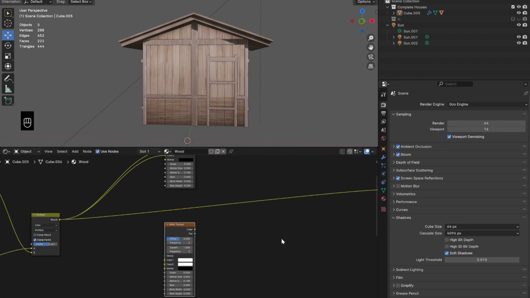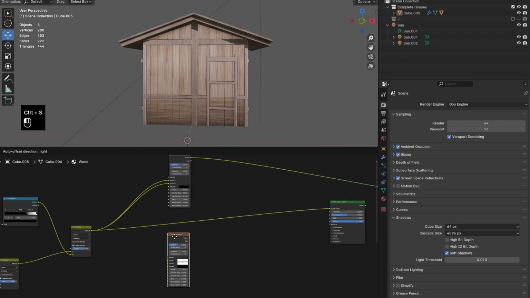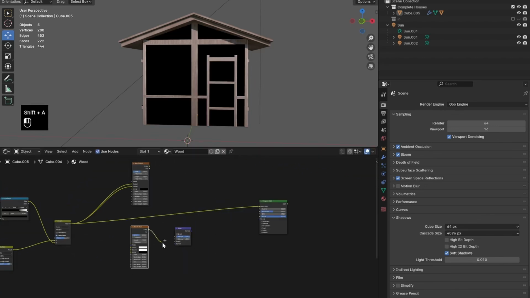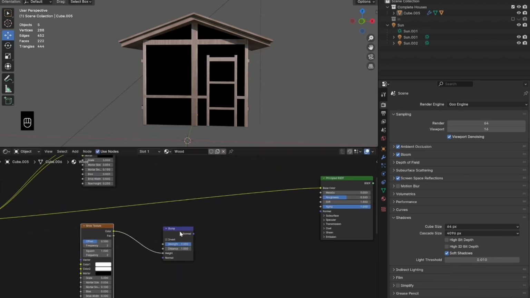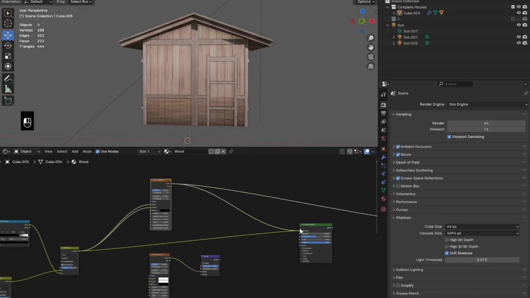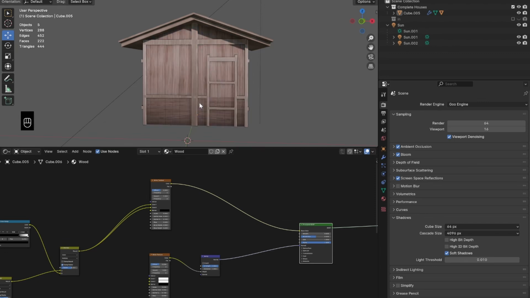Then duplicate the same texture, change the colors to total white, and the mortar should be 100% black, because we are going to bring in a bump node. The bump node works with black and white values, so that's why we made it black and white. And make sure to plug that brick texture into the height of the bump node. Then plug the bump node into the normal and the other brick texture into the base color. And there we go. We have our wooden texture.